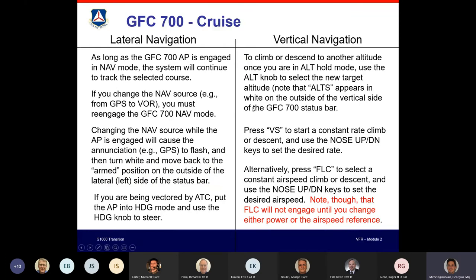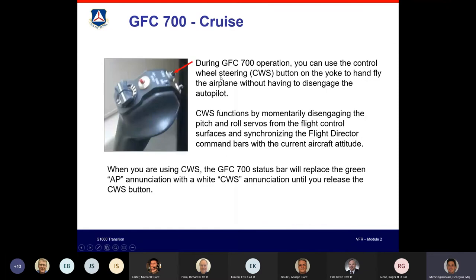So let's see, stuff we talked about before. I'll demonstrate how flight level change and vertical speed work, so you don't need to read or memorize all that. And I also will demonstrate what happens if you're in nav mode and you press the CDI button.